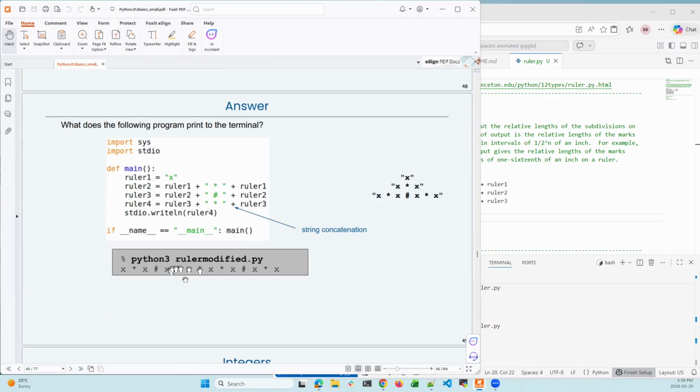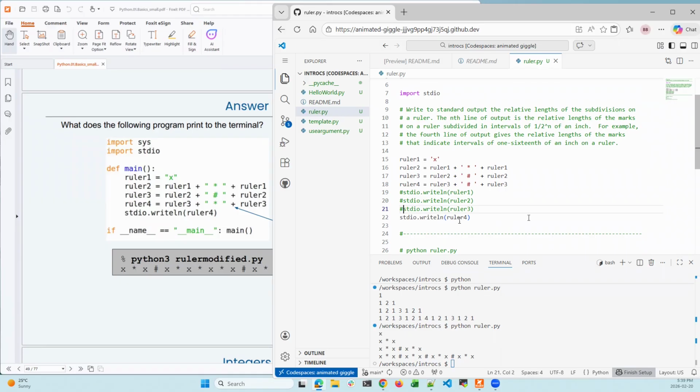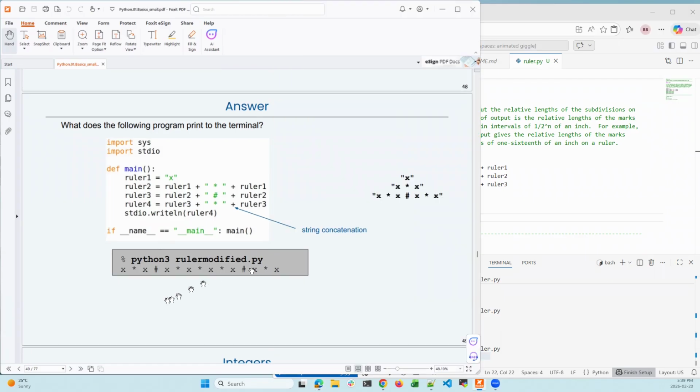What does the following program do? Well, it gives a modified version that it shows. So I just want to see if everything's the same. It looks like everything's the same. I think what is different is they're only printing the full one. So let's see what we get. Run it again. Yeah, so that's exactly what they're getting at the bottom. So only printing the last one.